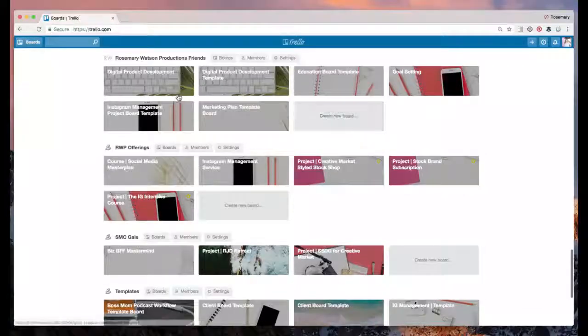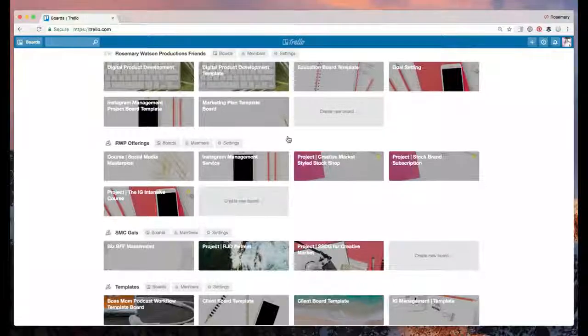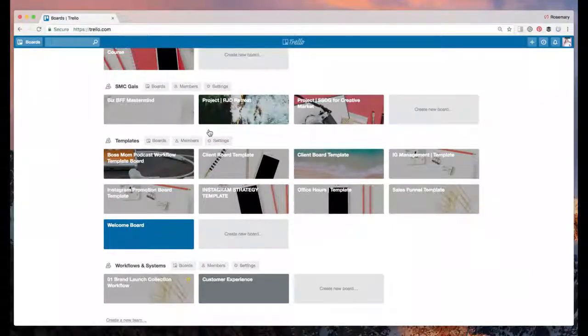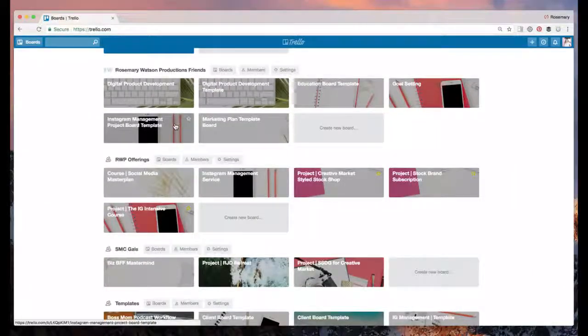And this is my Rosemary Watson Productions Friends section. These are templates that I've linked to where people can copy these boards. So you can always join this, what do you even call these? Let me look and see. Teams. You can actually join this team and copy all of these board templates if you would like.